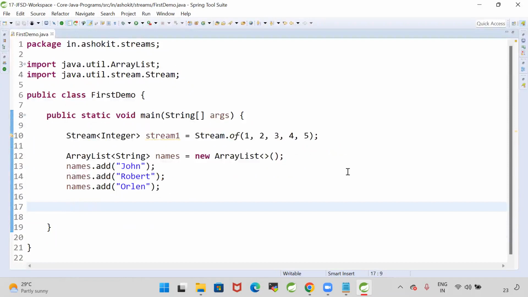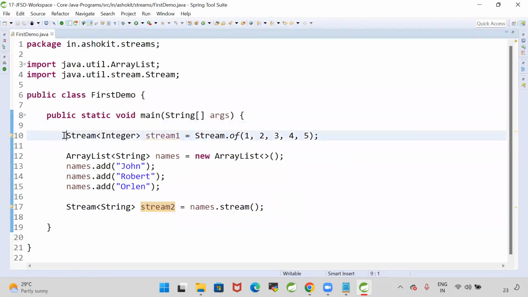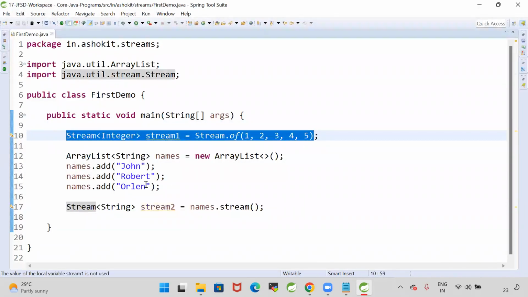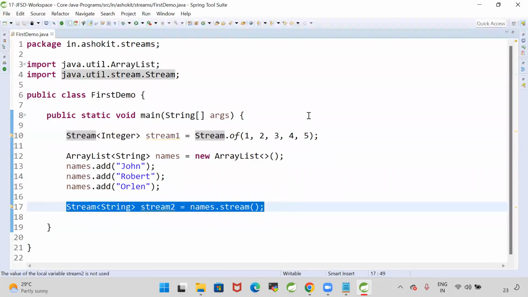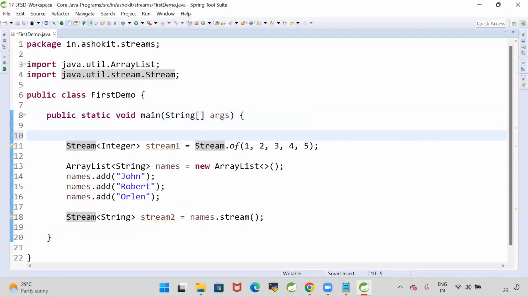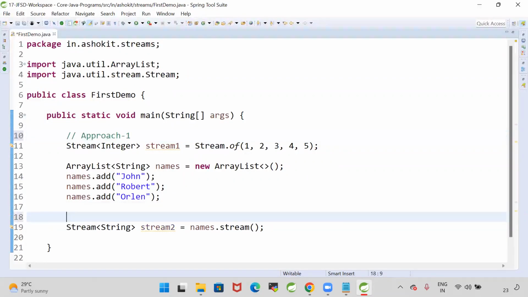From this collection, I want to create the stream. For that, we can use names.stream, which is going to give me a stream object, stream 2. So here I created stream 1, and here I created stream 2. The first stream I created by using the of method. The second stream I created by using the stream method. So this is approach 1 to create the stream object, and this is approach 2.